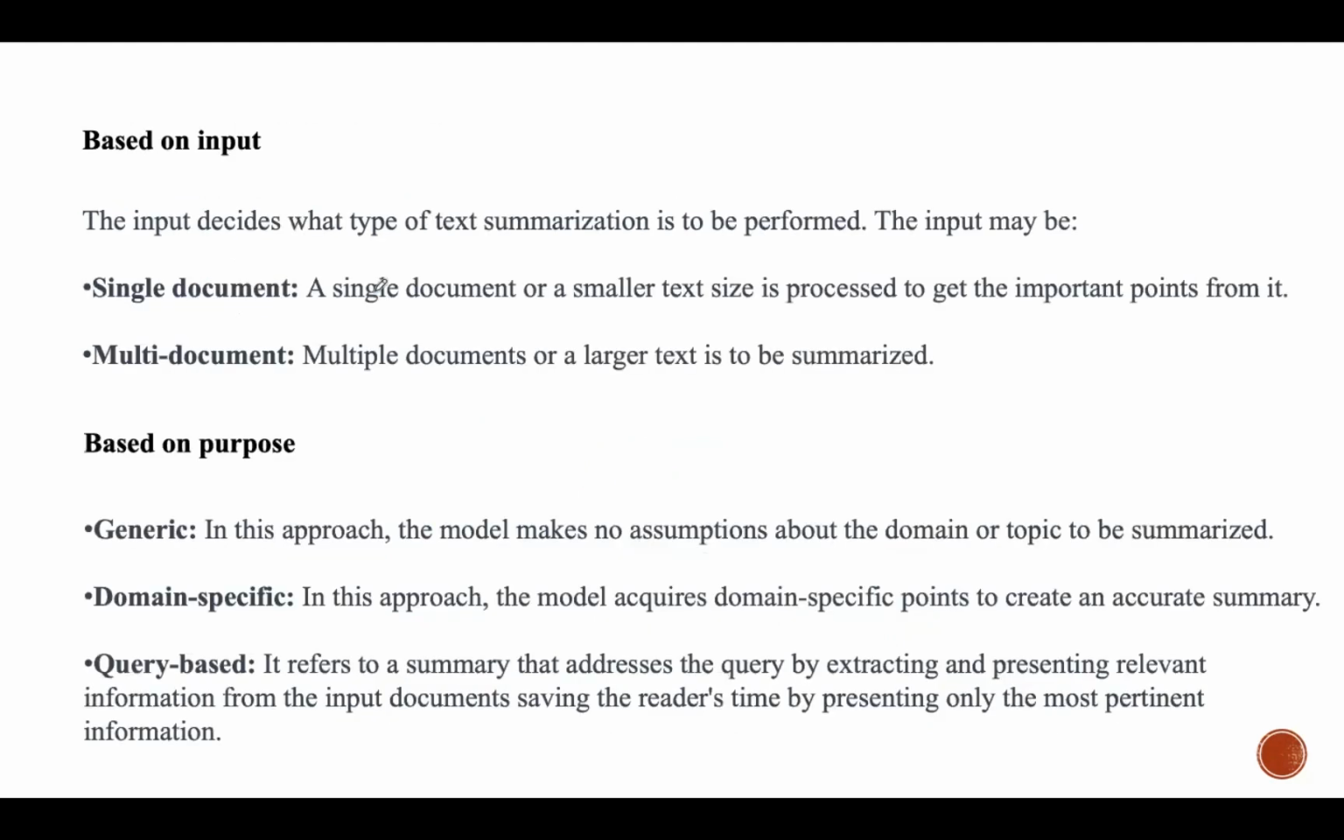So here the input decides what type of summarization is to be performed. That means whether we are providing a single document or multi-document as an input. If it is a single document, it summarizes a single document or piece of text. If it is multi-document, then it summarizes multiple documents or a collection of text documents on a given topic or theme.